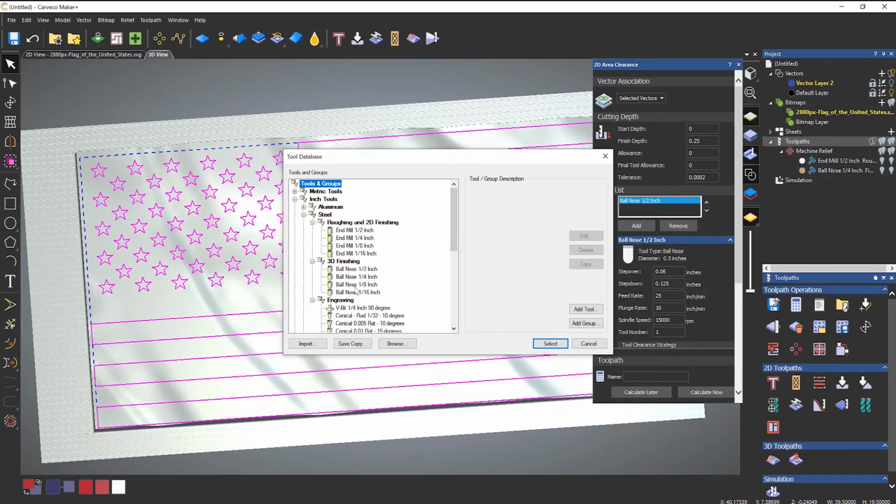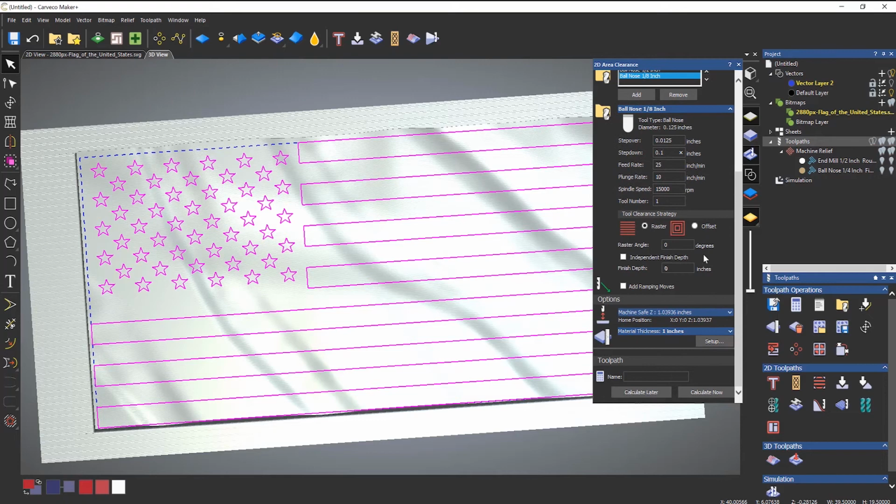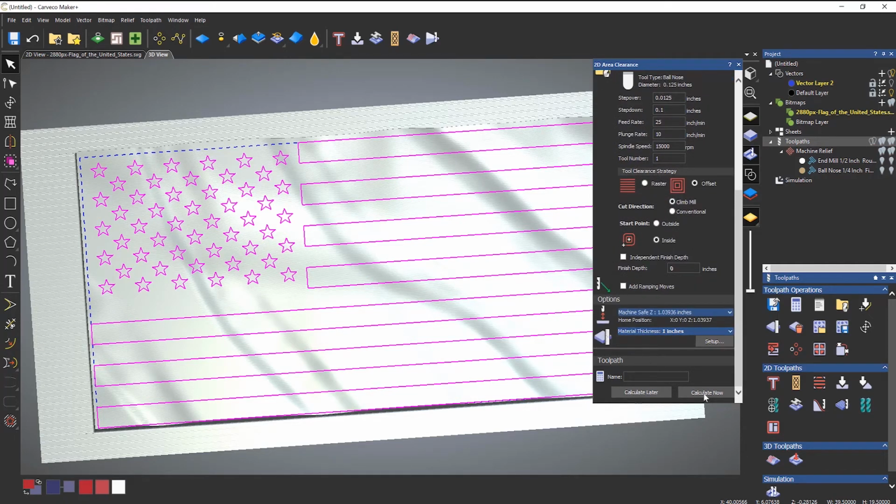And this one's going to be a bit smaller, so it will get into all of the fine detail. So let's say, for instance, on the stars. Let's use 1/8 of an inch for this, so it gets right in there. And click select. Step down, entirely up to you. Maybe let's do this, let's say 0.1 for this. Again, I'll do an offset for this and then select calculate now.